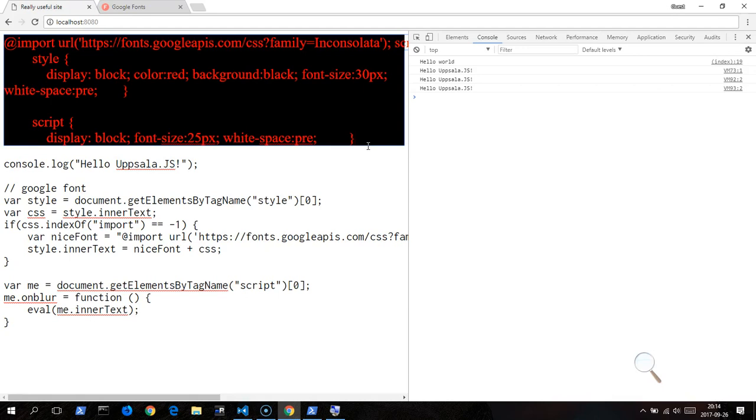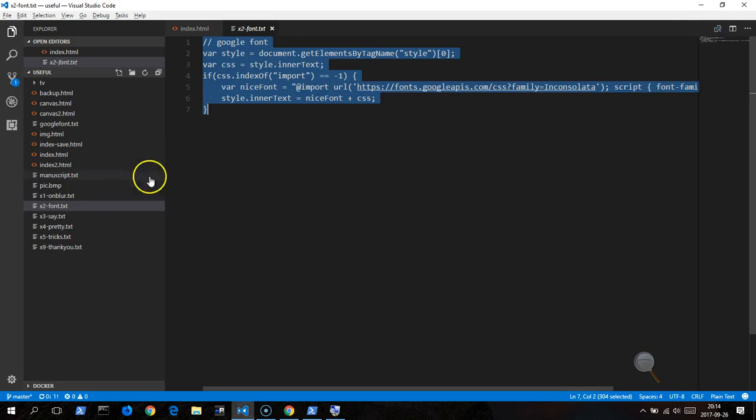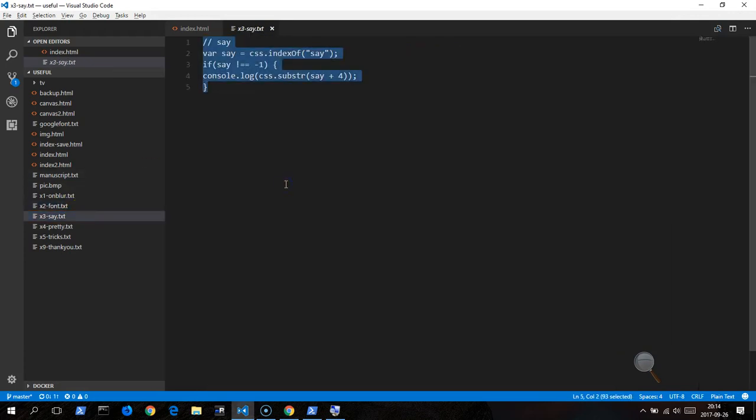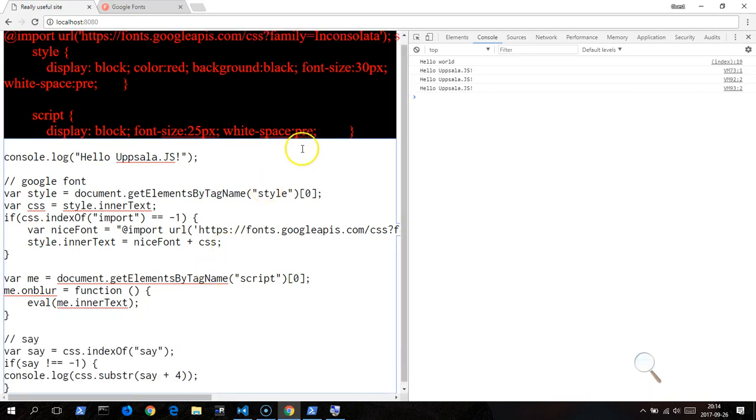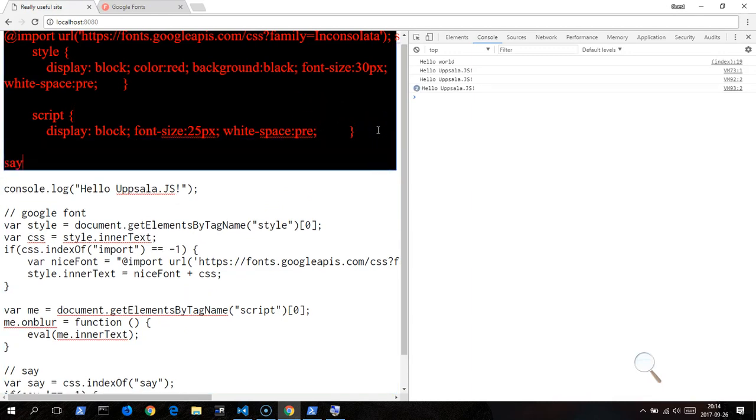Maybe we can have it print to console log. So let's add some small snippet of JavaScript. Shift Enter, mind you, very important. And then we'll add in the bottom of our style tag, say, hello, Uppsala.js people. Ta-da! So now when we write in our style tag, it actually prints stuff to the console log.